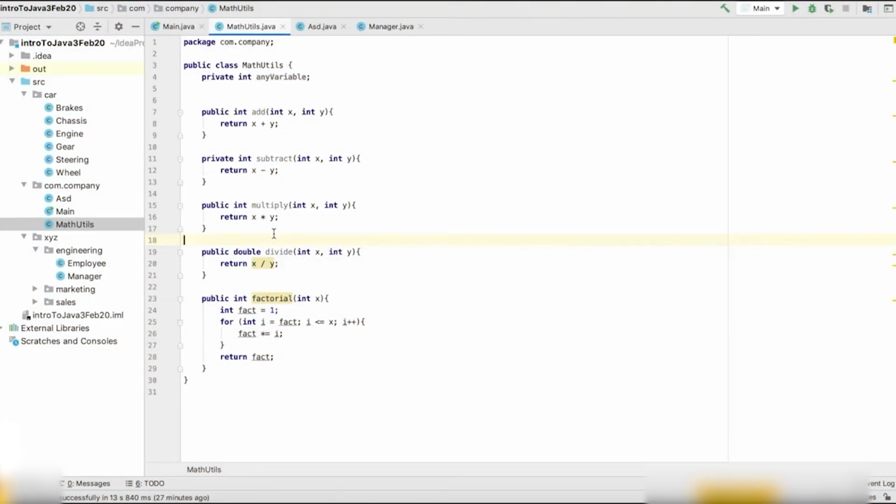Let's talk about protected. What does the protected keyword do? It is an access modifier. We already know that. But how does it limit access? Or how does it control access to the variables or methods that we define as protected?